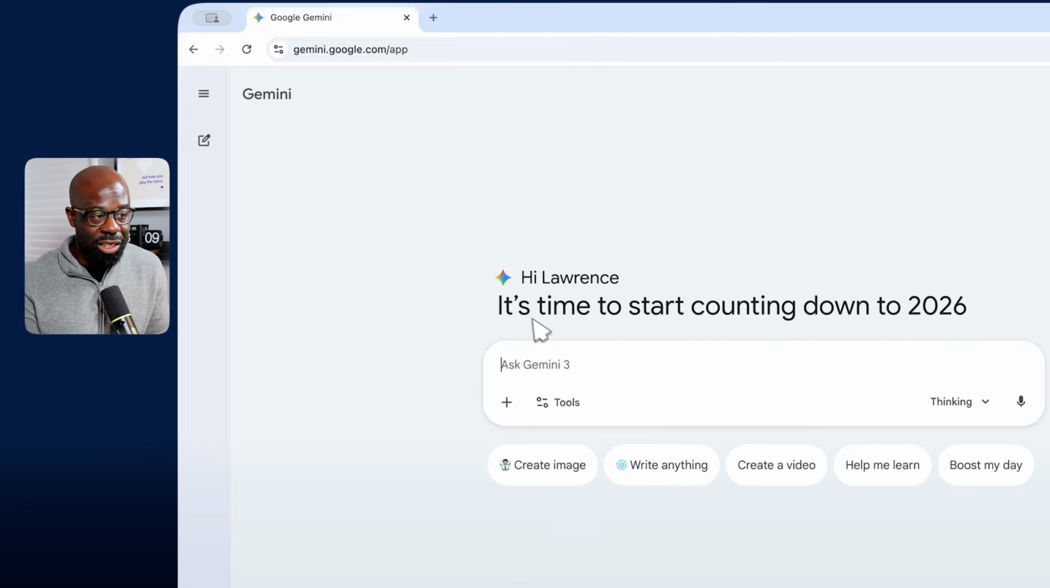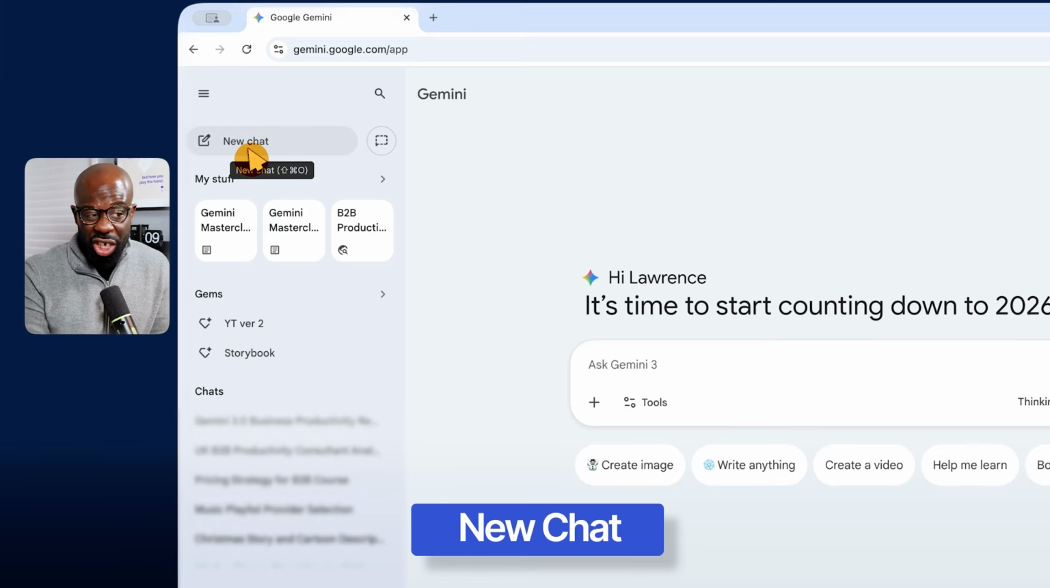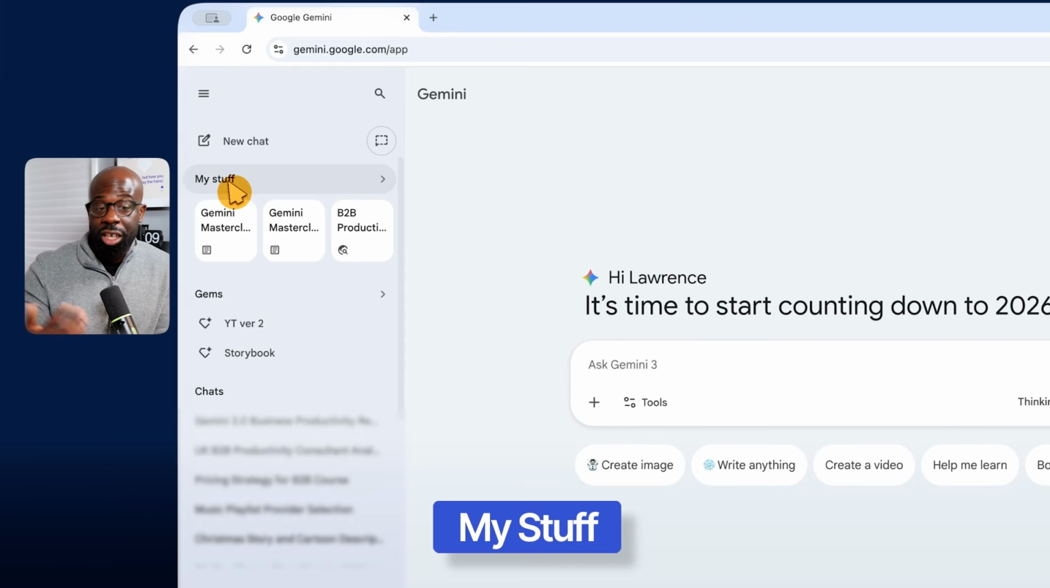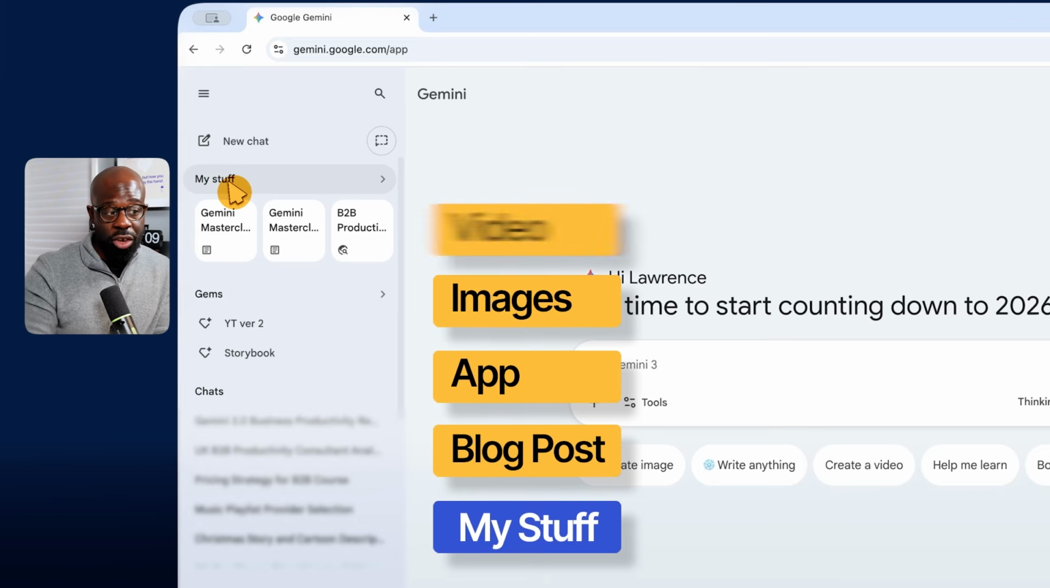Moving over to the left-hand side, and if we click on the three lines, we can expand this, and we've got some items here that I'm going to quickly run through. You've got New Chat, which is basically what it says on the tin. It starts a new chat. Then we've got My Stuff. Think of this as a library. So any items you create in Gemini, such as blog posts in Canvas, an app, images, video, they will all live under My Stuff, and you can go through and access them.